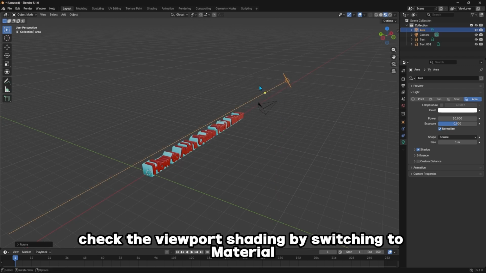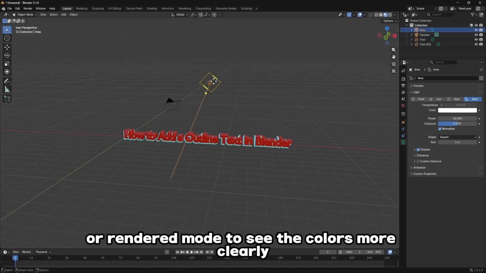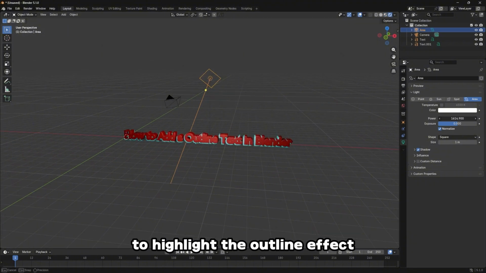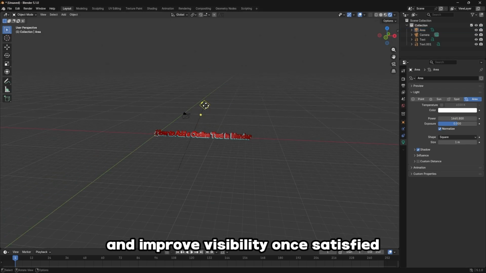Check the viewport shading by switching to Material Preview or Rendered mode to see the colors more clearly. If needed, adjust lighting in the scene to highlight the outline effect and improve visibility.